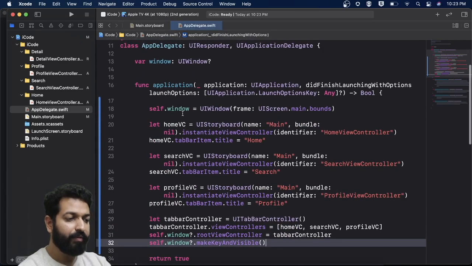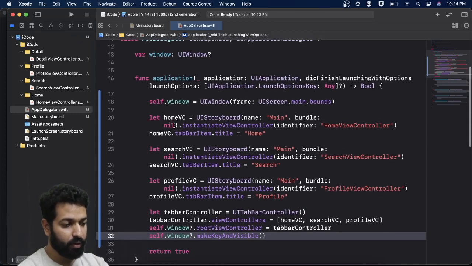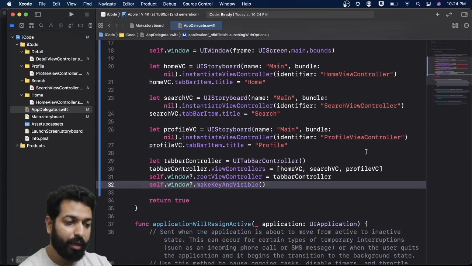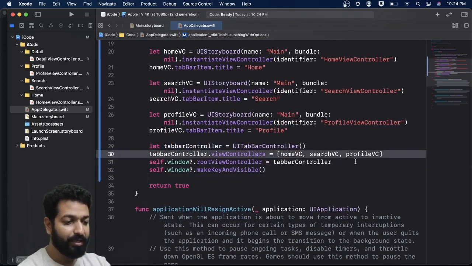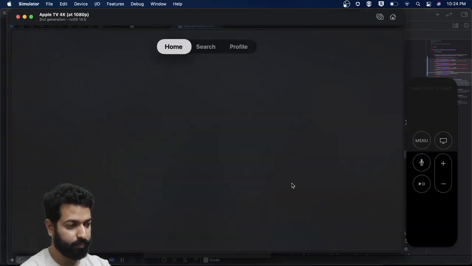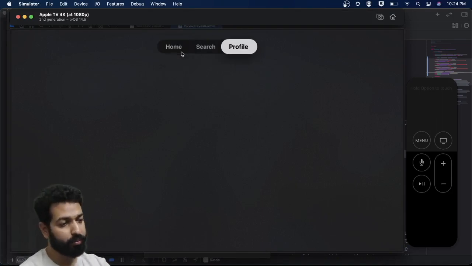There's nothing different here. We have just taken the reference of the window, created the references of our view controllers, and referenced them from the storyboard through the IDs that we set there. And inside the tab controller, I have just set these three view controllers. So let's give it a run and see how it looks. Right, so here's our tab bar and we have these three view controllers: home, search, and profile.